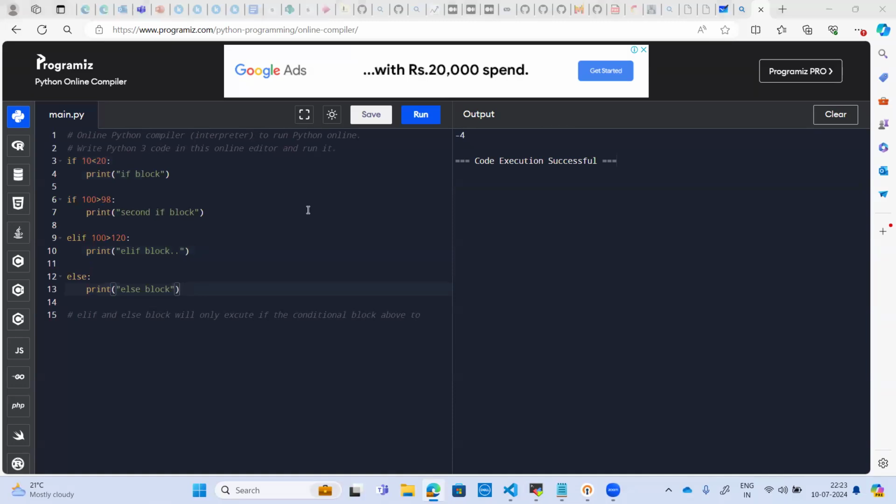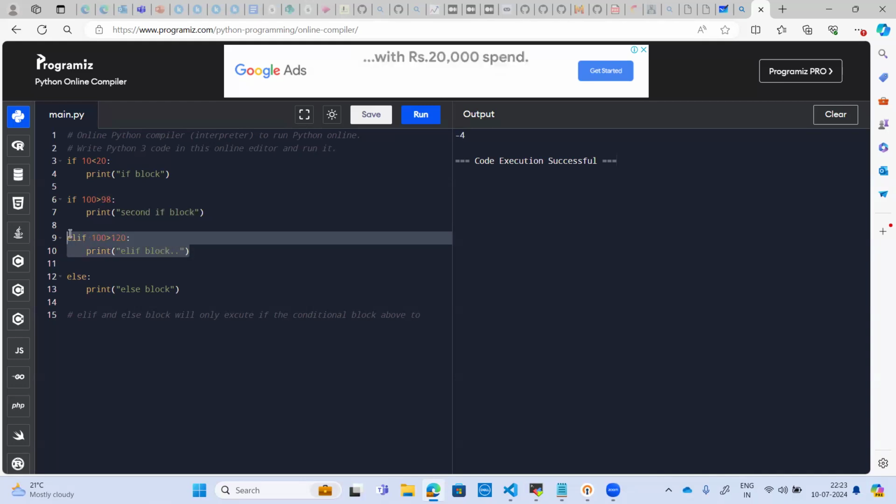So if 10 is less than 20, print if block, right? If you run the statement, it must come as if block, correct? Correct. Then even if 100 is greater than 98, that's also true. Then the second one also should print. Yes. And the third one is also true. That also must print. No, it will not. Else will not come here.